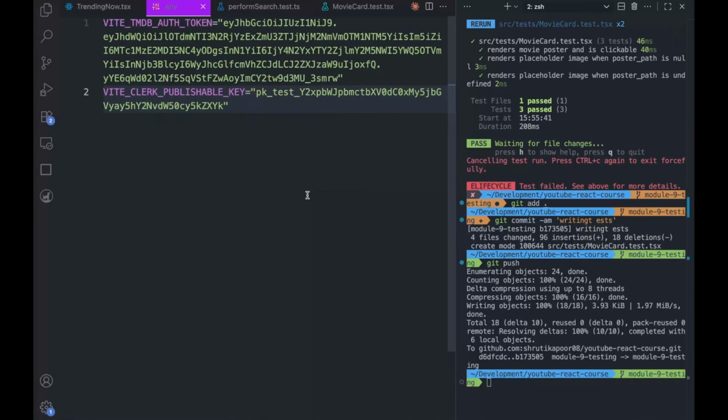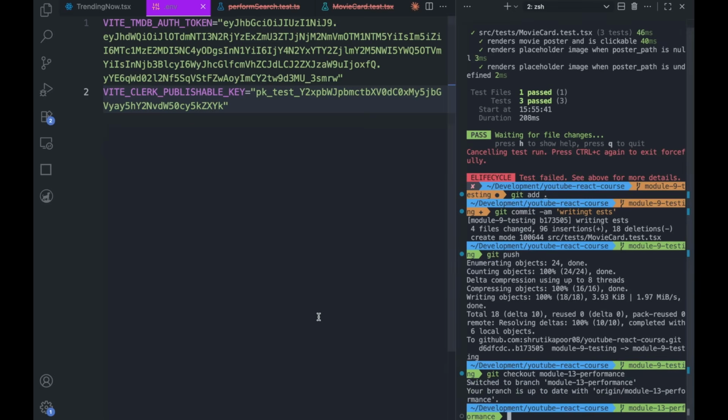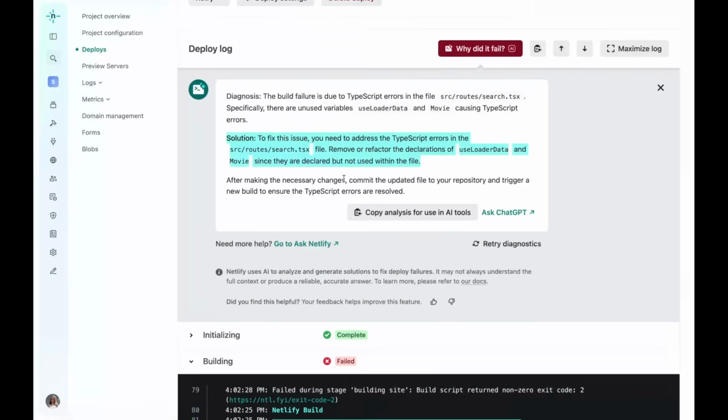Okay, cool. So let's go ahead, make sure that I'm on the right branch. Module 13, performance. I should actually make a new branch here called module 14, deployment, and I'm going to deploy from that. Okay, where's the problem?